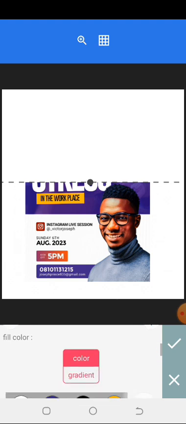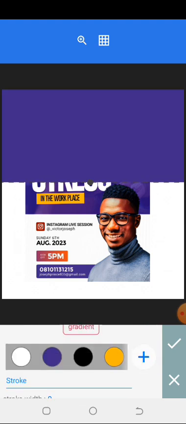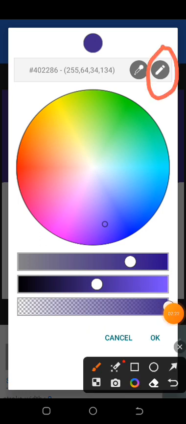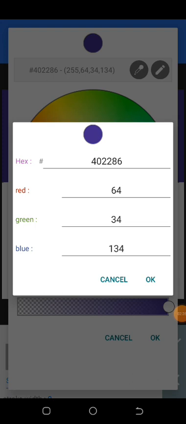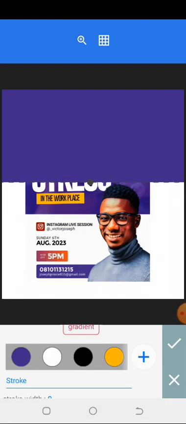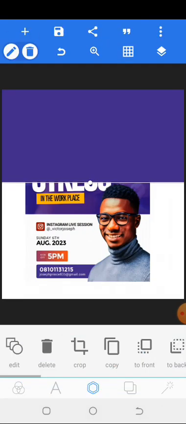Alright, so the color we use is purple. Let me check the color code. This is 402286. So you can just input the color code by clicking on this pen tool right here. You can just click on that and then you can add the color code here, 402286, and then click on OK and then OK. So that's it. So you can click on good.